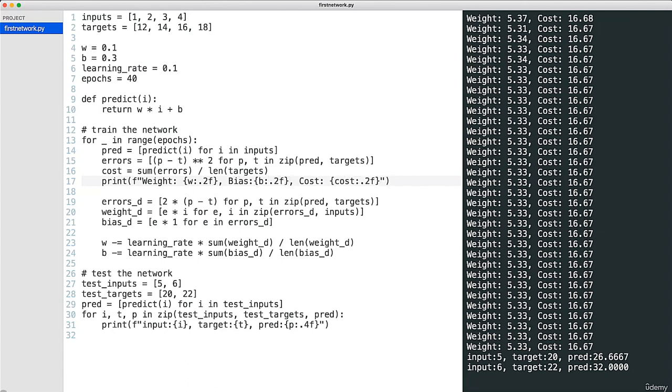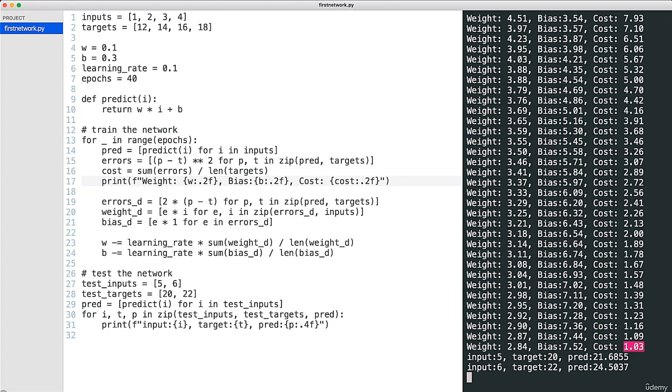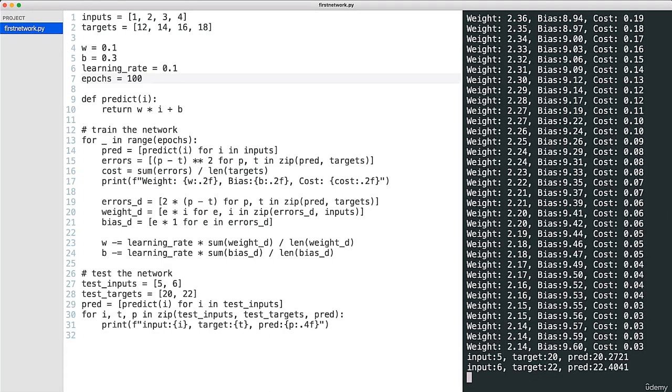Let's see how well the network does with the bias added. You can see the cost going down. But we also see that the bias is not nearing 10. Let's add some epochs and see what happens. Very nice. With 100 epochs, the prediction is pretty accurate. And remember, we only had 4 training points to work with.